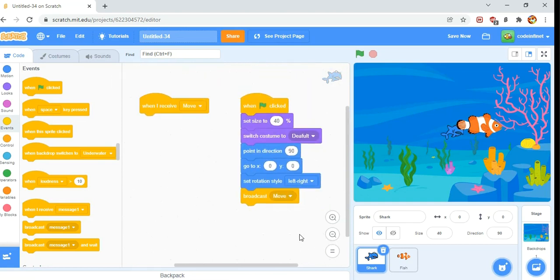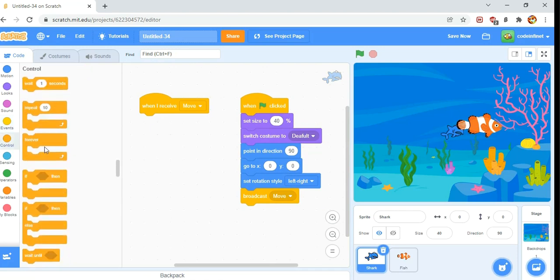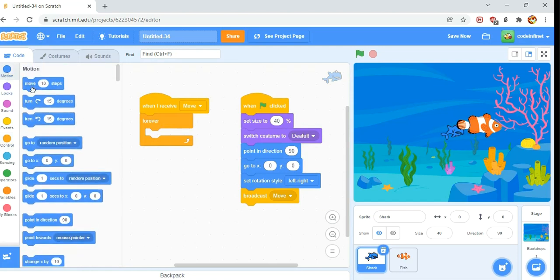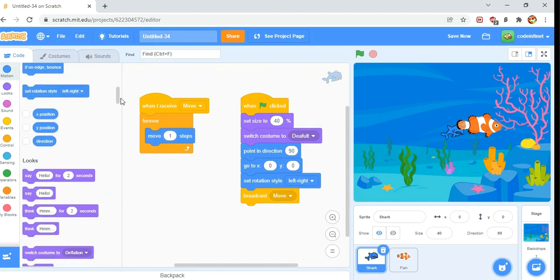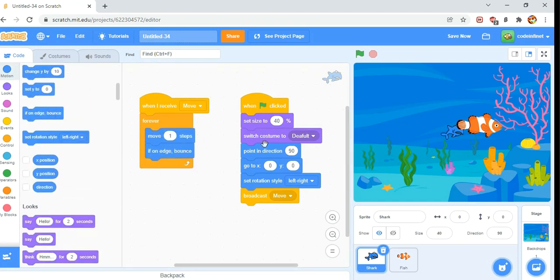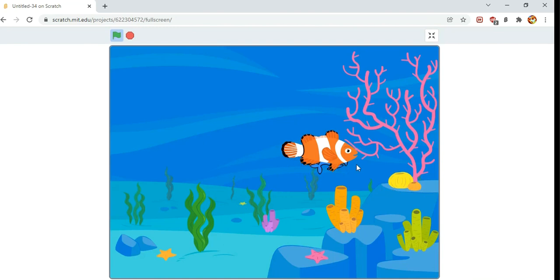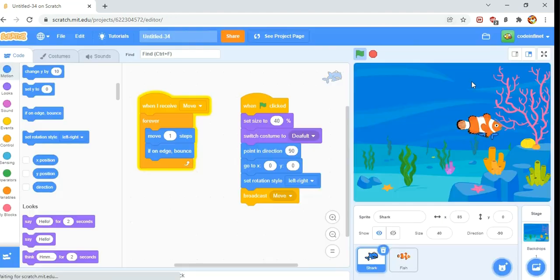Okay, so we're going to make it so he goes forever. Drag a forever from the control category, go to motion, drag a move 10 steps, but change 10 to 1, and then scroll down to find an if on edge bounce. That block, well, it'll be best to show you. So he's swimming, and then watch what happens when he touches the edge. He bounces off and faces the other direction. So it's going to keep on doing it. Alright, so that's his movement script. Now let's go to the fish. We'll go back to the shark a bit later. Sorry if I'm progressing a bit fast.